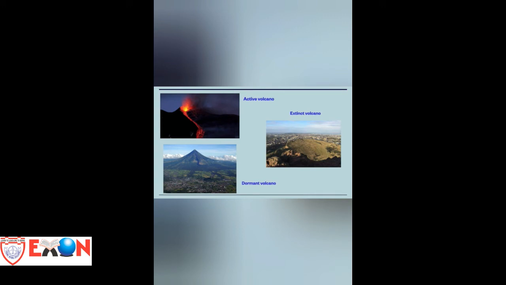Now the next one is the extinct volcano, which is in Scotland, as I told you, Arthur's Seat. You can also notice a crater there which is solidified, and now it's land. It's a long stretch of flat land, and it's a beautiful tourist spot.